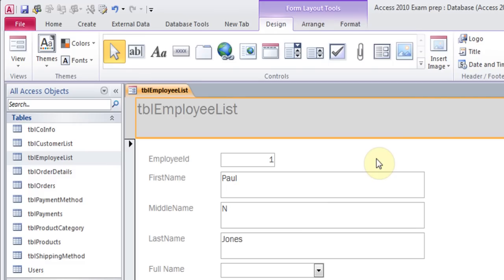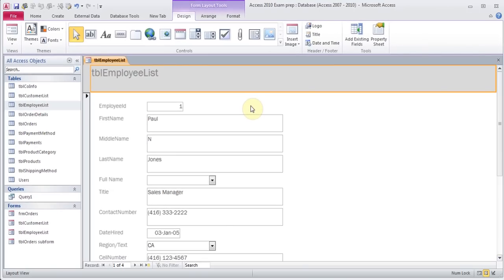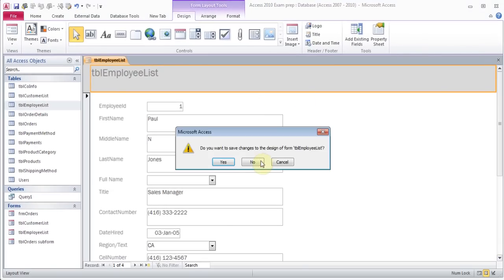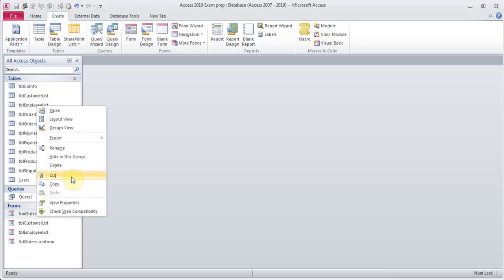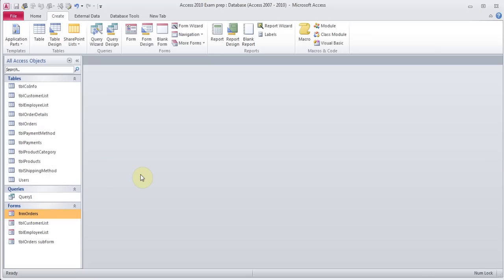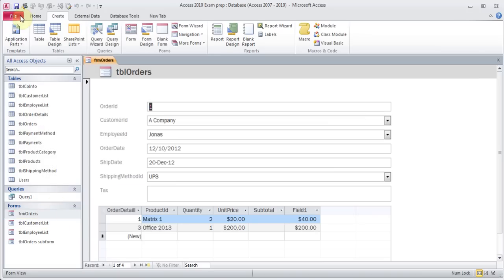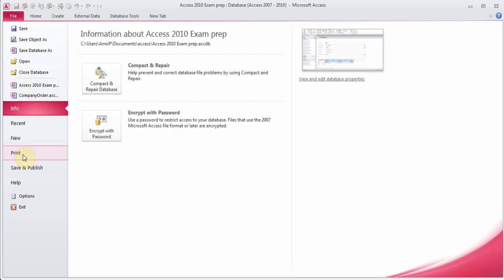So I think that should pretty much finish and answer all the important elements of the form, and I can close it. Say yes to saving it. And remember, you can double click on the forms or the queries or the tables. You can also right click on things, and you can choose to delete, rename as you wish. And if they ask you to print something, when anything's open, you can go to file and then print from here.